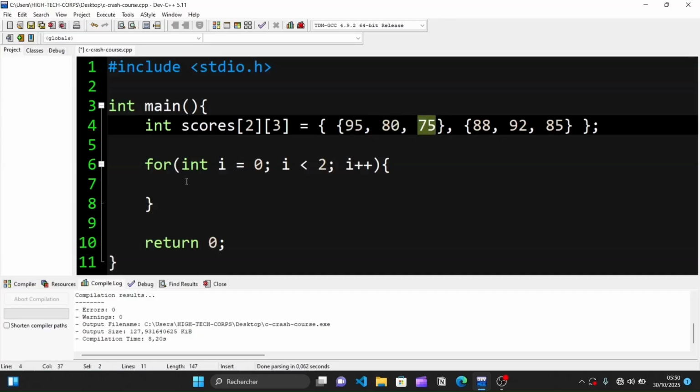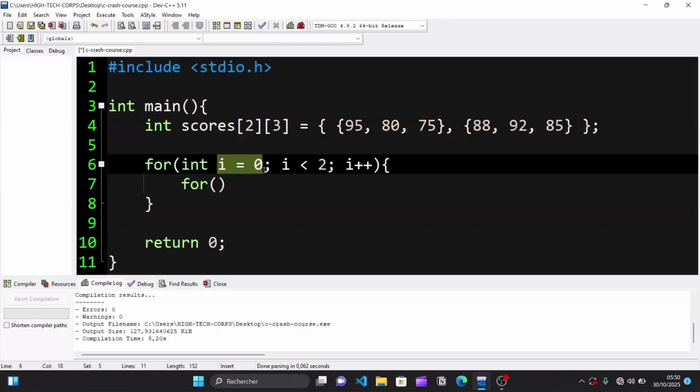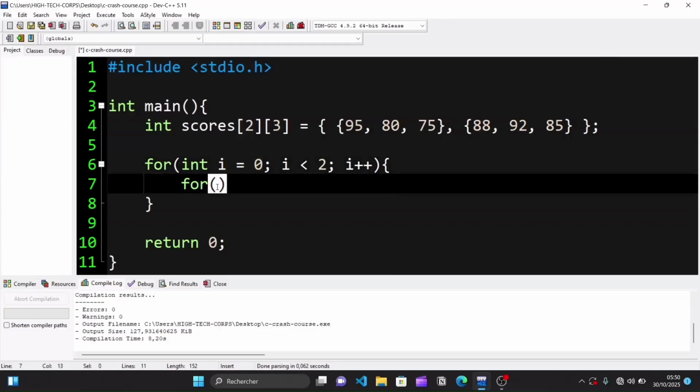So for that reason, we will have an embedded for loop, or another for loop, inside our main for loop. So I will simply say for, and this time, since we already used i inside the initial for loop, for the sub for loop, or the embedded for loop, I will use the integer j. You can use whatever letter you want of your choice, but it's usually common to use i and j together. But as I said, you can use what you like.